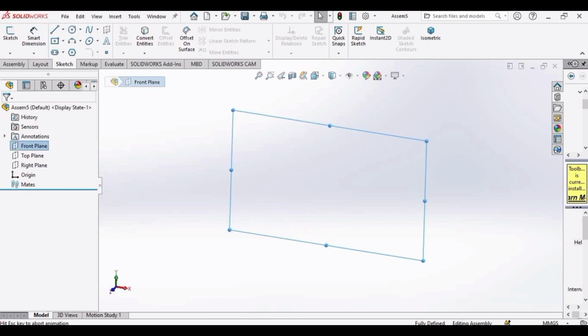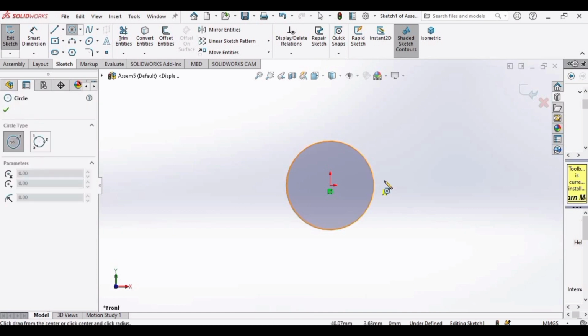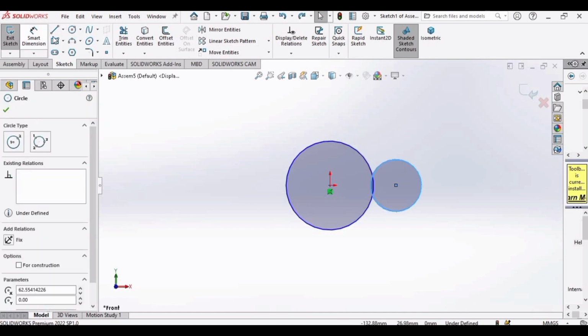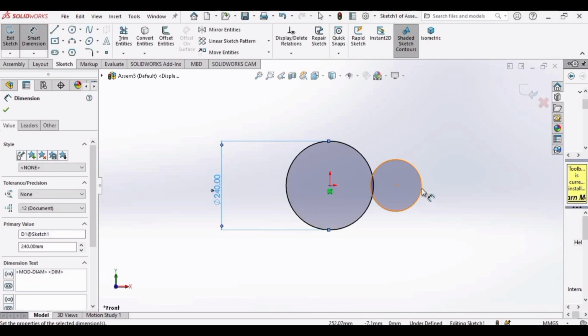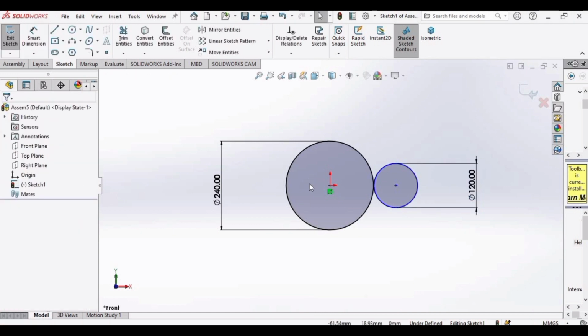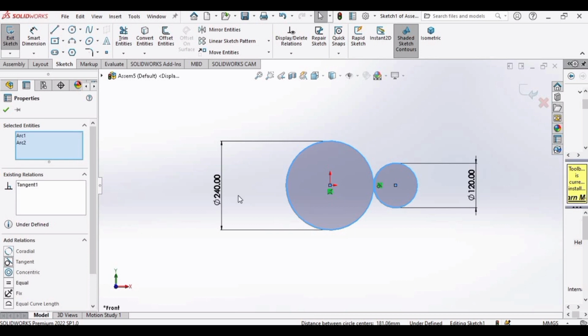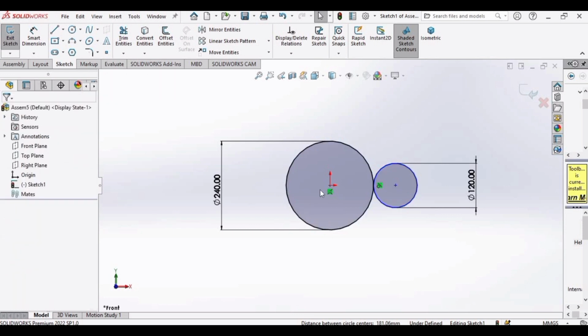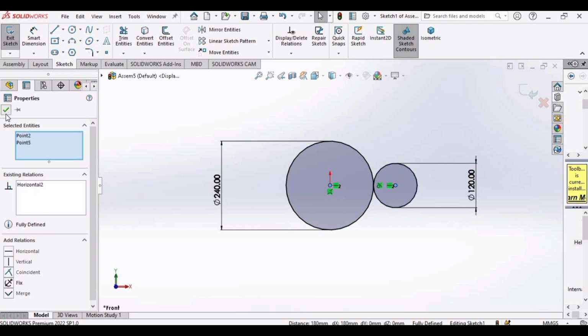Select front plane sketch and make two circles in a horizontal fashion. Now go to smart dimensions and select the diameter as 240 mm and the other circle as 120 mm. Now press the control button on your keyboard, select these two circles and make relation tangent. Click OK. Select the centers of these two circles and make relation horizontal.